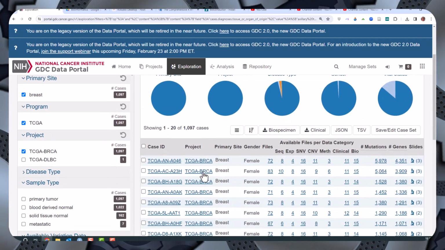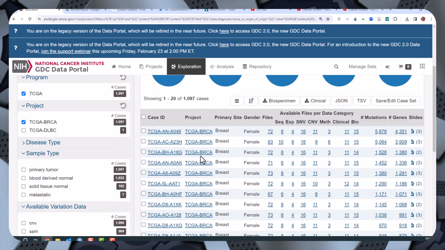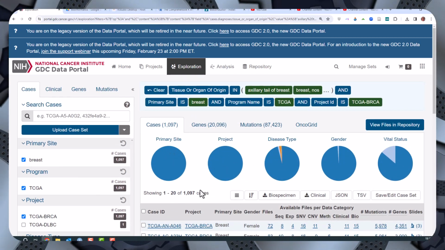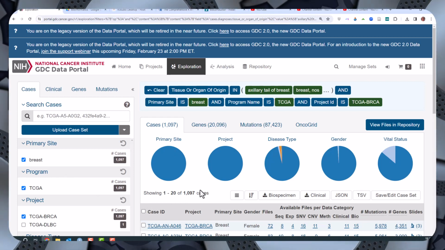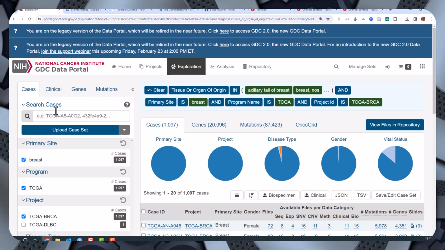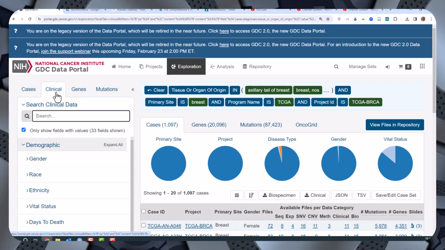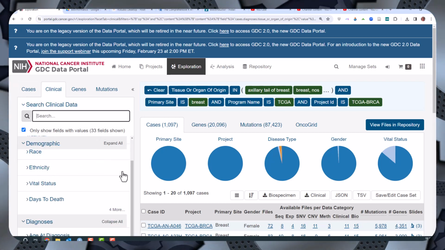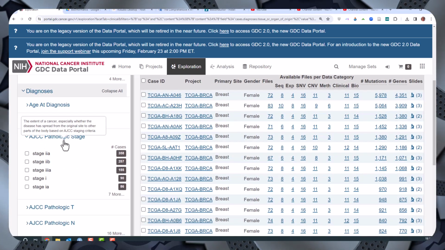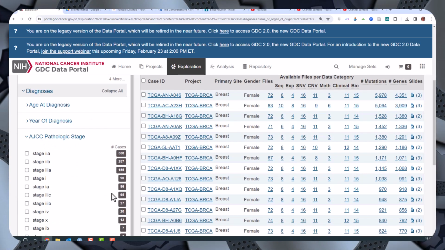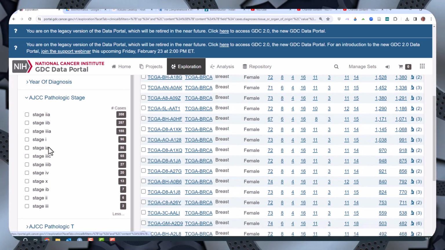Now this has highlighted all 1097 cases, but I wish to divide that into 2 different groups based on whether they're in stage 1 or stage 4. So to do that, I need to look at the clinical tab. I need to go down from the clinical tab and find the AJCC pathological stages. Here you can see how many cases fall into each of the different stages.